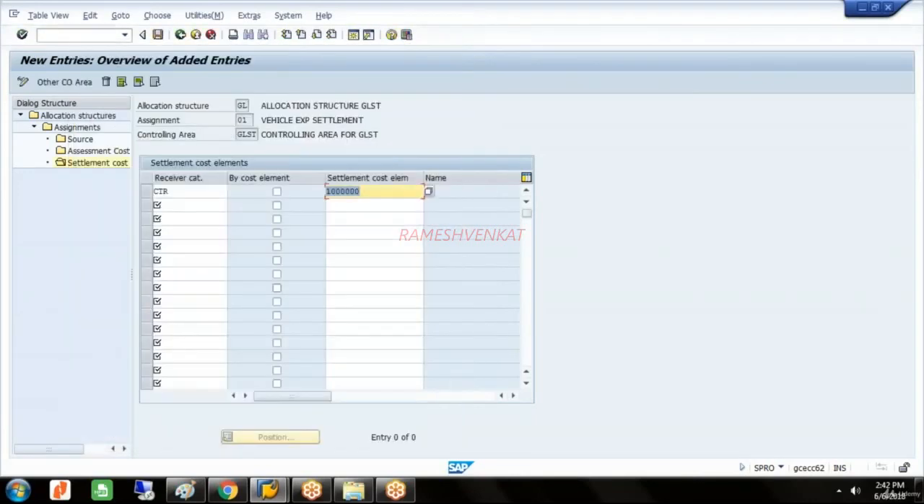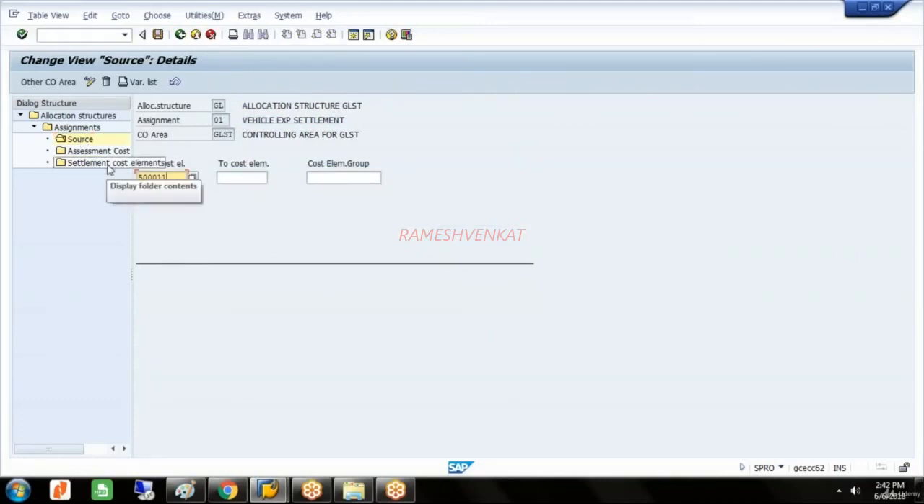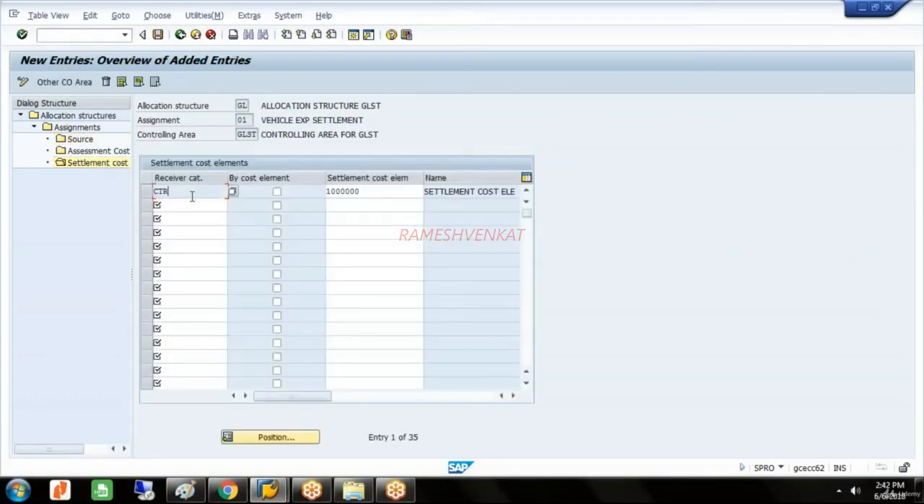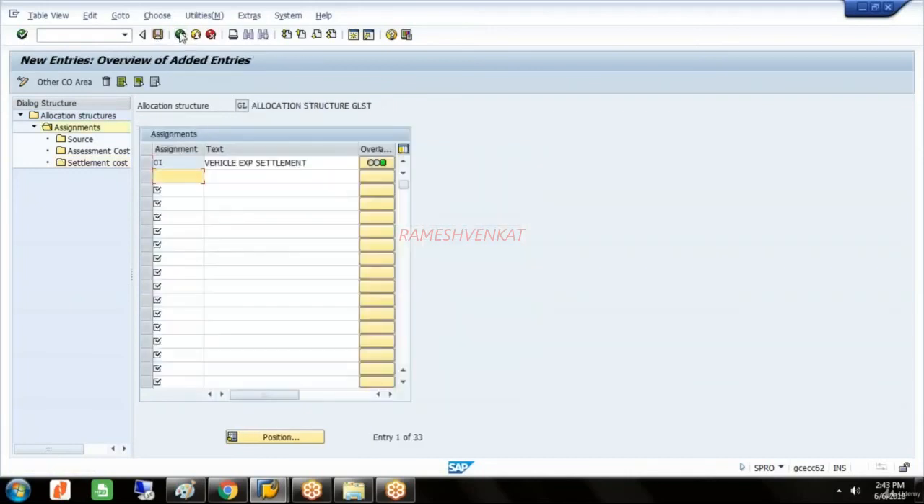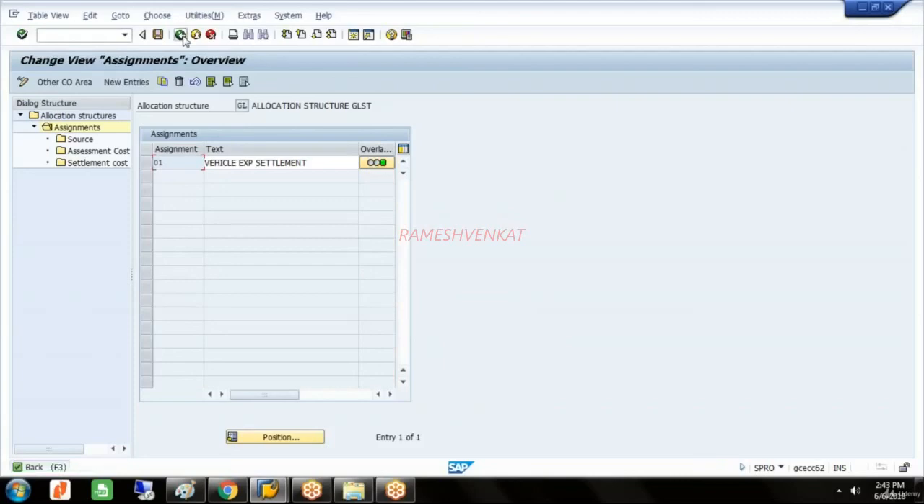So this whole process, what it means is, for this allocation structure, we are settling the vehicle expenses which are incurred from this primary cost element, trying to settle it to a cost center using the settlement cost element. That's what this process means. Set it. Let's come back. Now it is in the active status, or you can start recording the transaction.